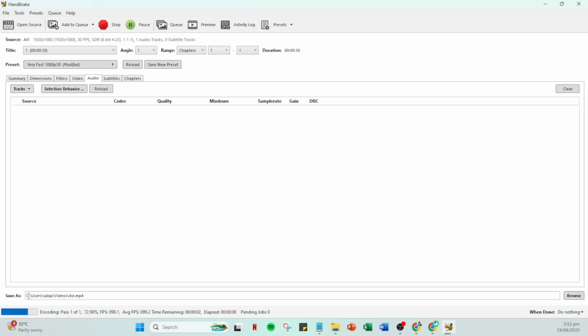Just wait for the encoding process to finish and you'll have a silent version of your video ready to use. You've just removed the audio from your video using Handbrake in a few simple steps.